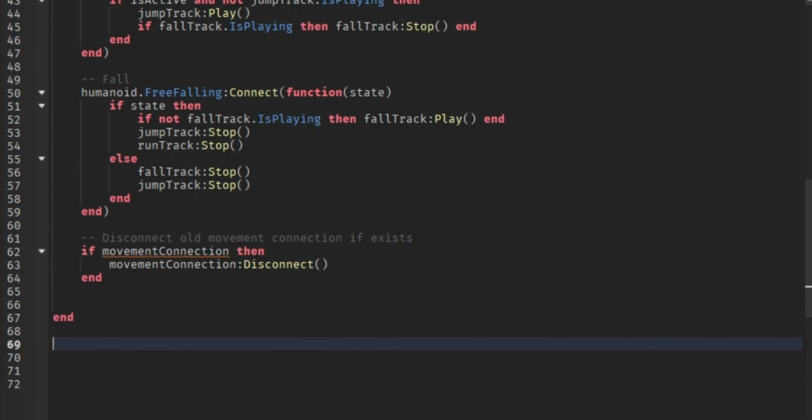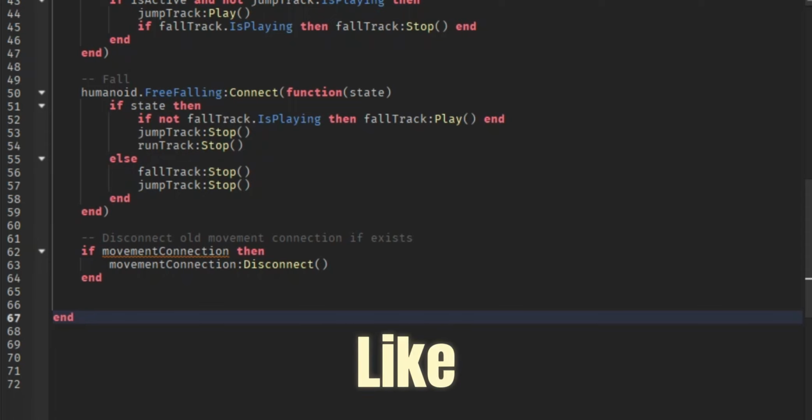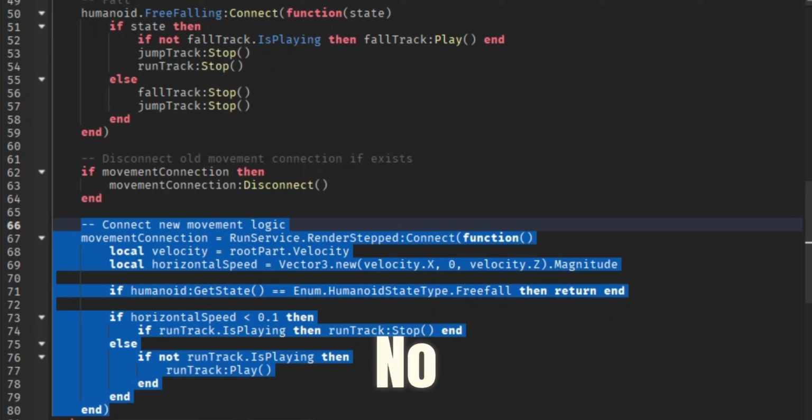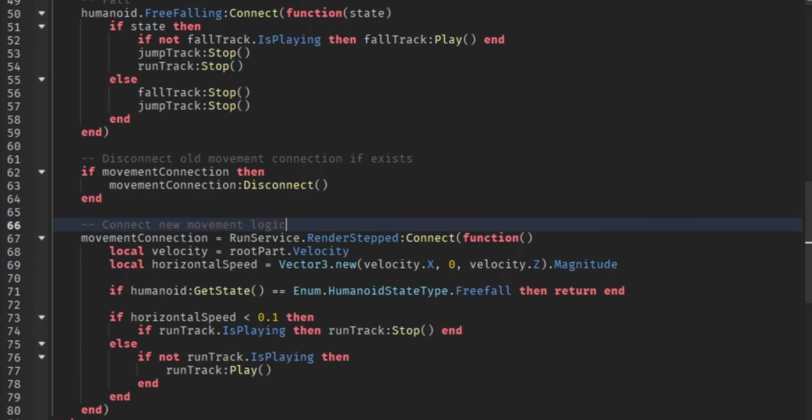Here's a pro move. We make sure we don't accidentally connect movement logic twice, so we avoid double running bugs. No one likes double running bugs.